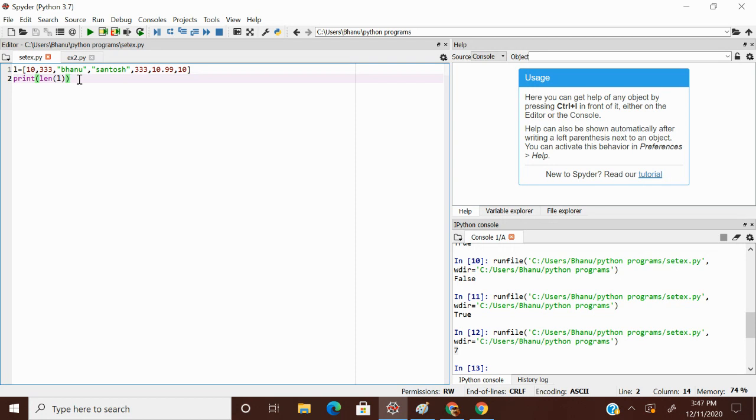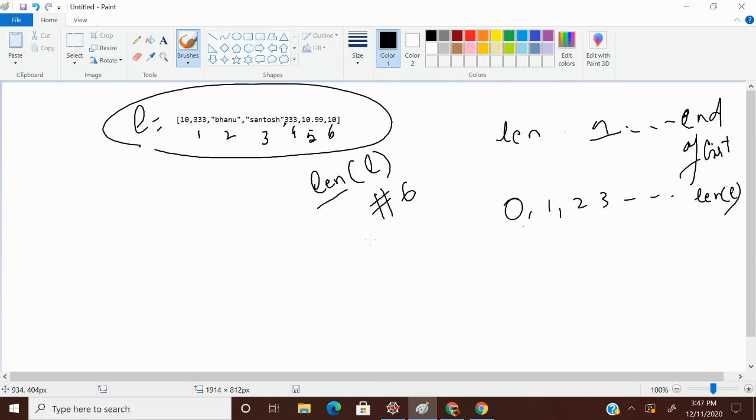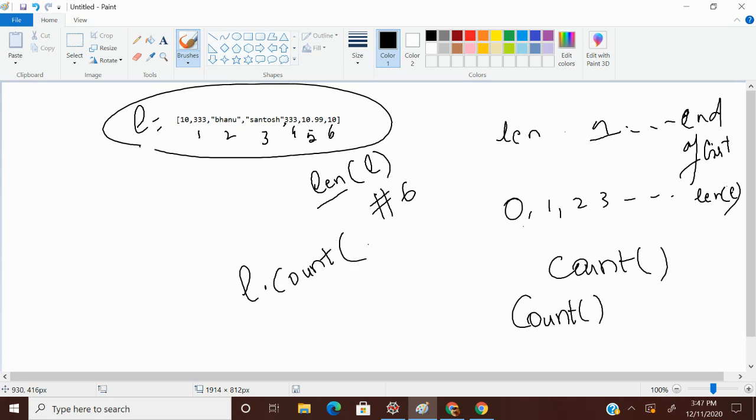Okay. Another function we have is count. Count function. The count function always counts the number of occurrences present in a list. So my list is L. L dot count of, whichever value I wanted to count the number of occurrences of. It returns the number of occurrences of a specified element present in a list.